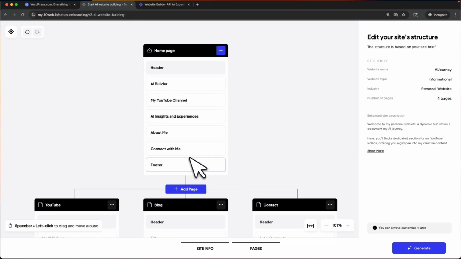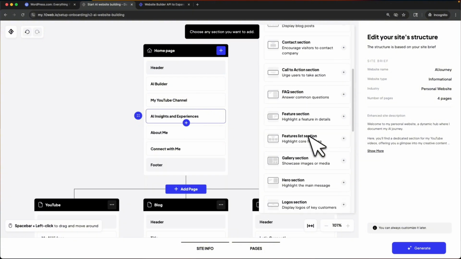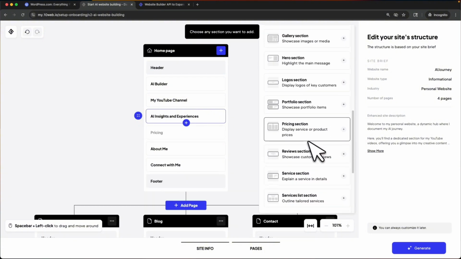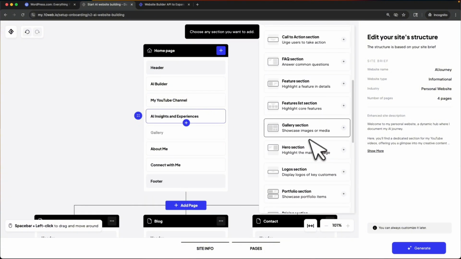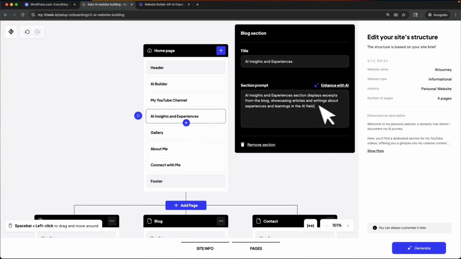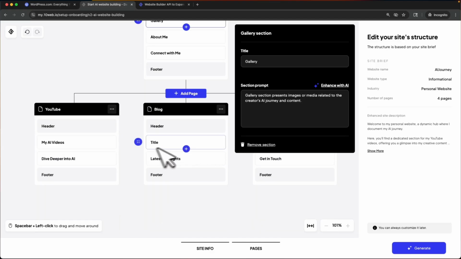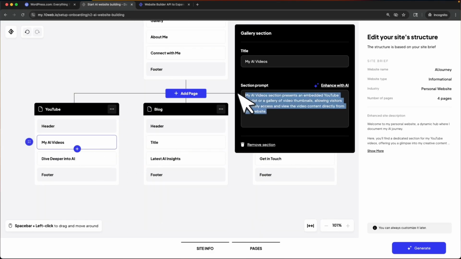Okay. And let's say I also want to add another section. So there are a number of different sections that are predefined that you can select from here. Let's say since it's a personal website, we're going to add a gallery here. And then the AI comes up with default prompts that you can modify. So if you click on enhance with AI, it will help you enhance the text that you're providing. And those go as prompts to different sections that are going to be generated.